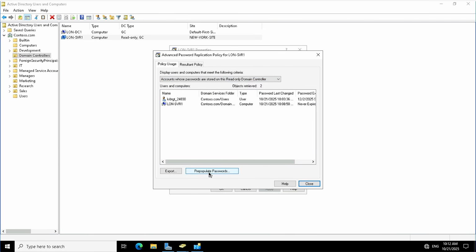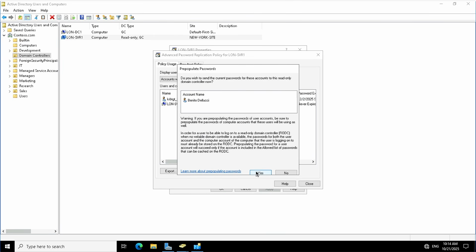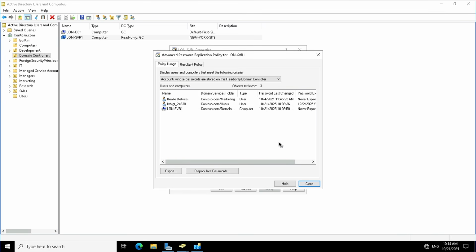You can pre-populate these passwords if you want. You can provide the account here. For instance, Benito. You can check the name of this user account. So you can pre-populate these passwords on the RODC systems this way. Now the password has been pre-populated in advance, before the user logs in at that branch. The user account is cached.